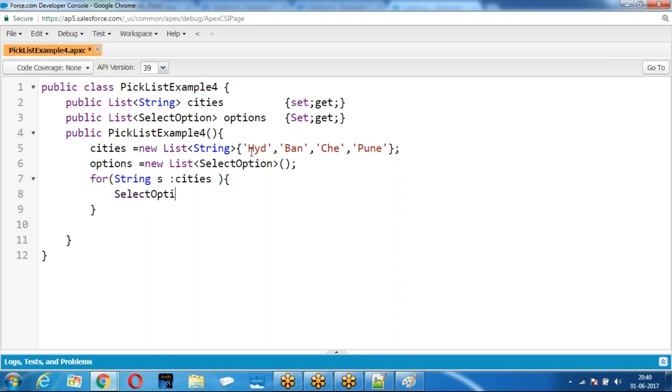Select option OP equal to new select option. I want to give as what? Item value is S. Item label is also S. That means item value is the label, item value is the value. Then add it to list. Till here is clear. Any further queries on this? Clear? Let us take the next one.